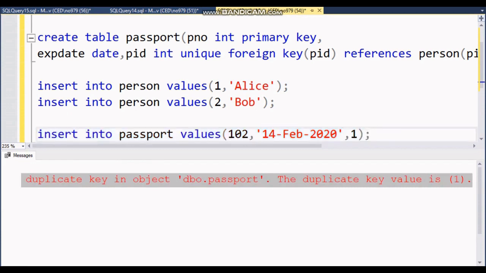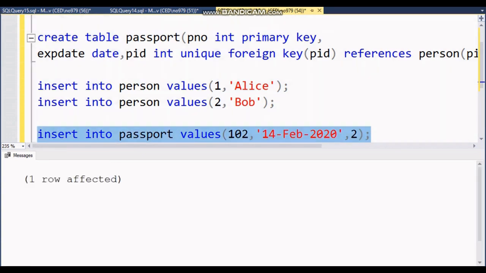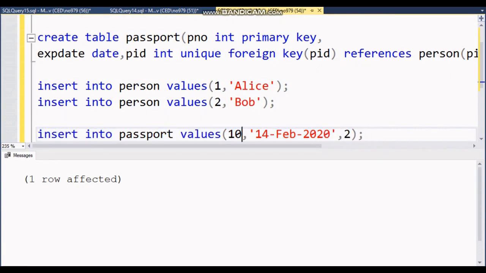Now we will add it for suppose 2. Okay. Now execute. Your record is inserted. Okay. Then there is one more. Suppose one more passport detail is there and I am adding these details for person ID number 3.